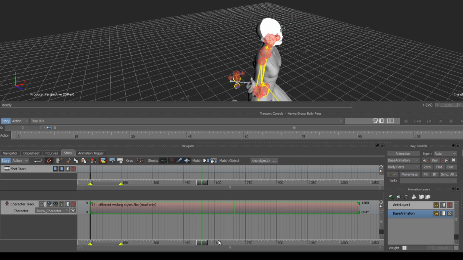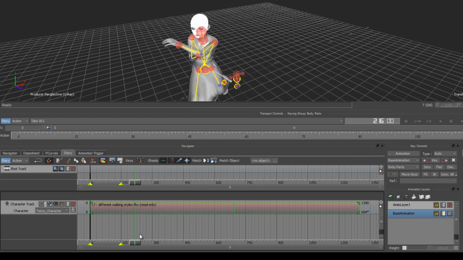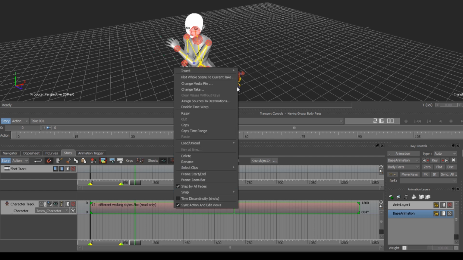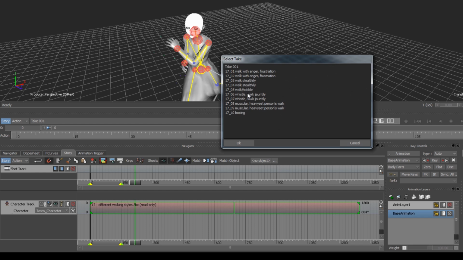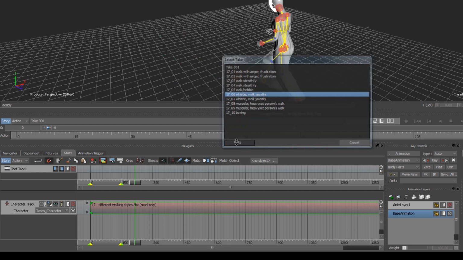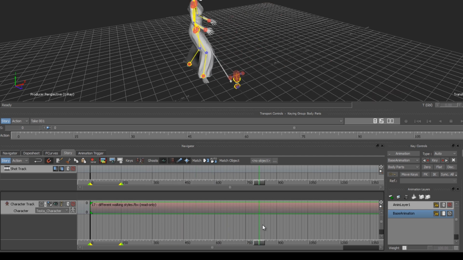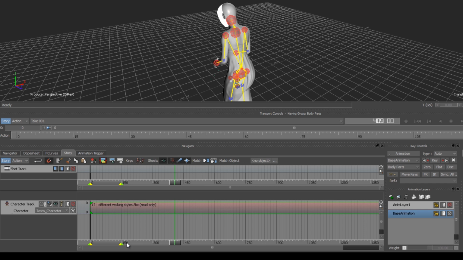Incredible. Not only can we do that, but we also have the ability to click on the clip, right click, and we can change the take of this clip. This clip has 10 takes. So we can change the take, and we immediately change what animation we're using. Incredible.